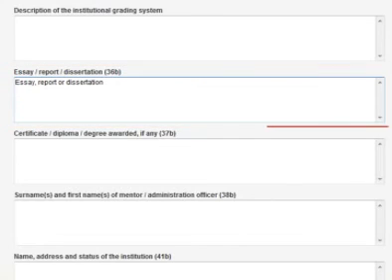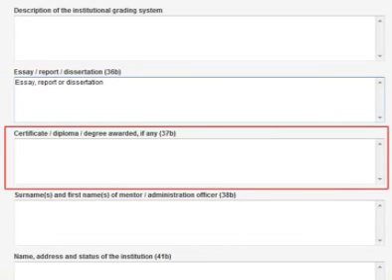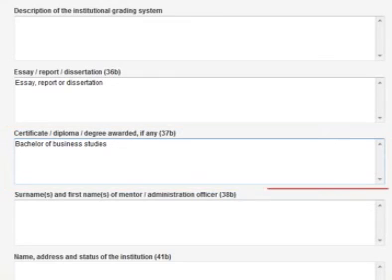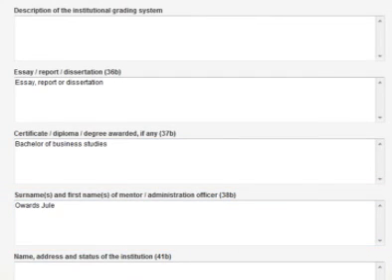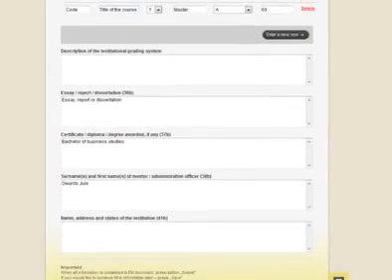In the field 37B, you can specify certificate, for example, Bachelor of Business Studies. Field 38B is mandatory. You should enter the mentor or administration officer's name and surname. Now we can move further and finalize the document.